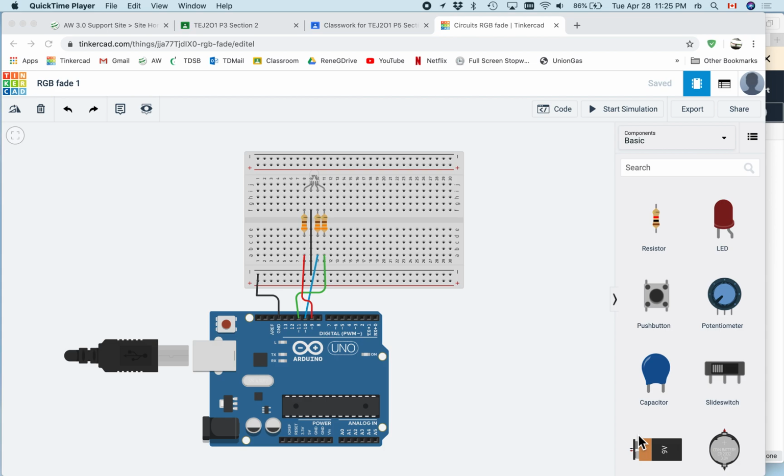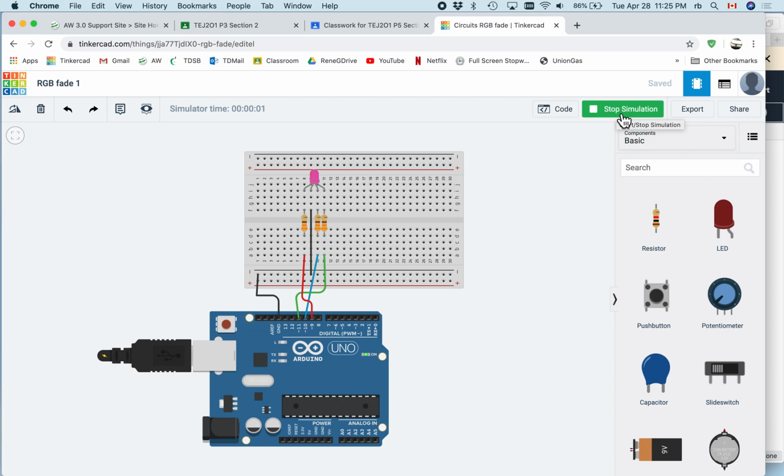Let's take the RGB project that we just did and fade the LED through all the different colors. We'll be using a program for this. Let me show you the simulation. As you can see, it's fading through the different colors. It's not like just red, green, blue like we just did, but it fades through the different colors.